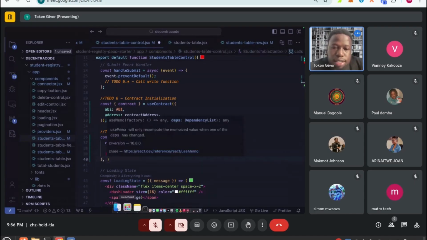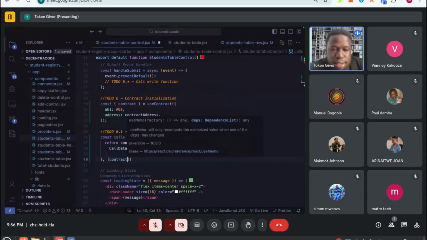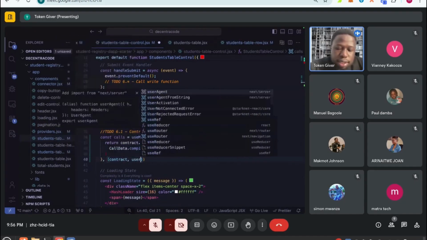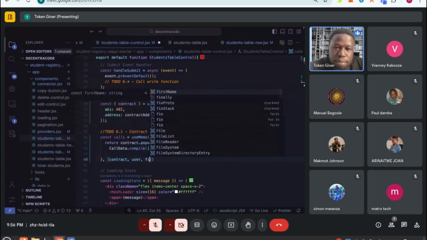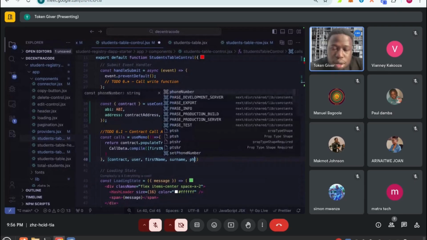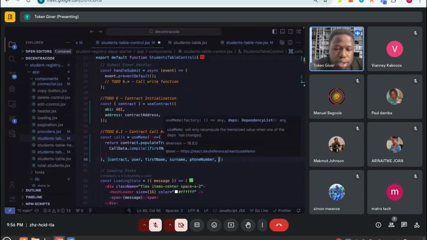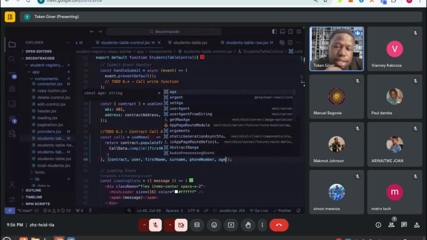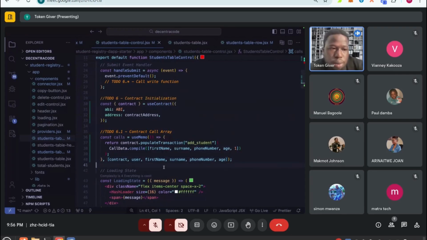So in this memoization, this is dependent on whenever the contract changes, or the user changes, or the first name changes, or surname changes, or phone number changes, or age changes. So that is how memoization works for optimization.